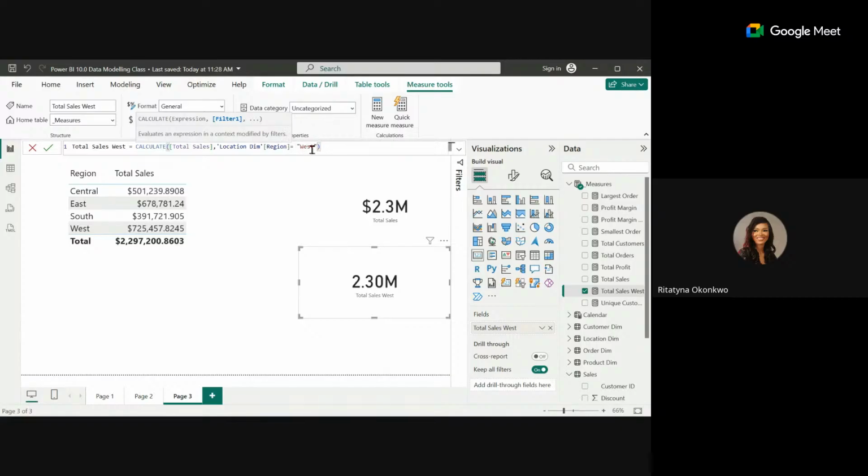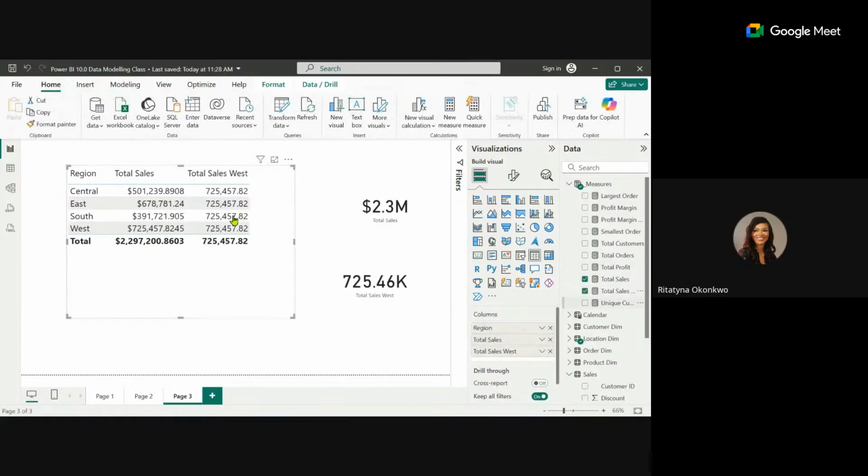If you are writing text, or what we call a string, text is also known as string. What do I mean? ABC, right? If you're writing it, you have to put it in a quotation mark, a double quote like this. And then if I click enter, what is it giving me? 725.46. So if I put this now, it ignores whatever context is here, and it's only going to be showing me the total sales for West.